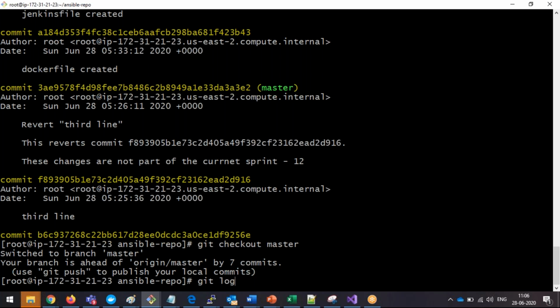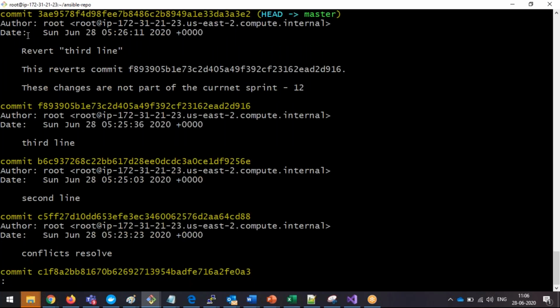Now in the git master log, I don't have those two changes. Docker file change is not there. Jenkins file change is not here. Right. Fine. I can confirm it. Now I want to copy. Right. So if you want to copy, git cherry-pick. The command is cherry-pick.